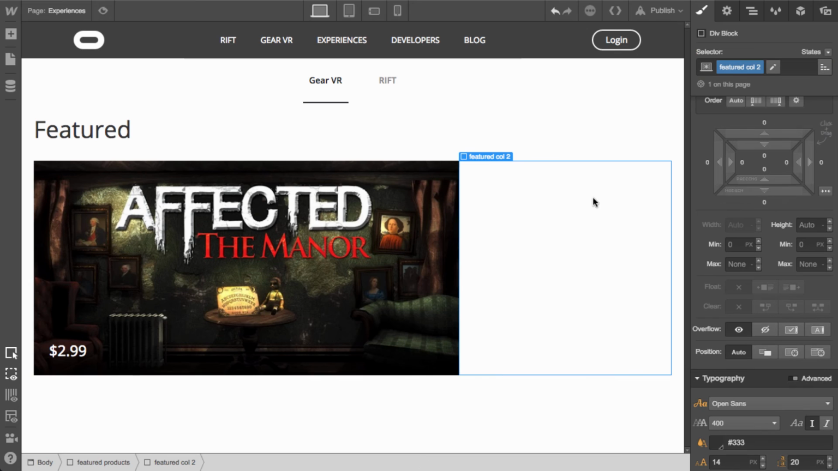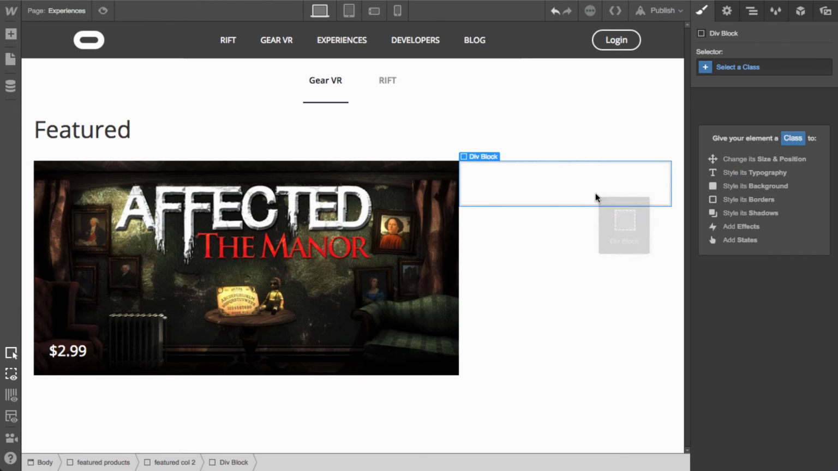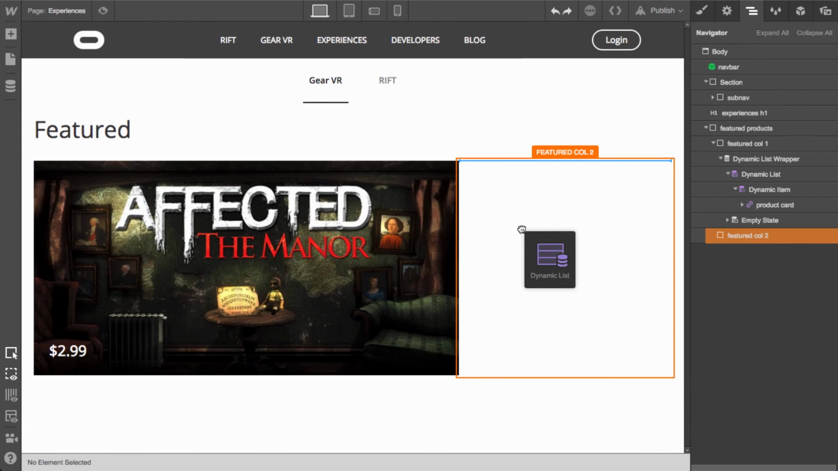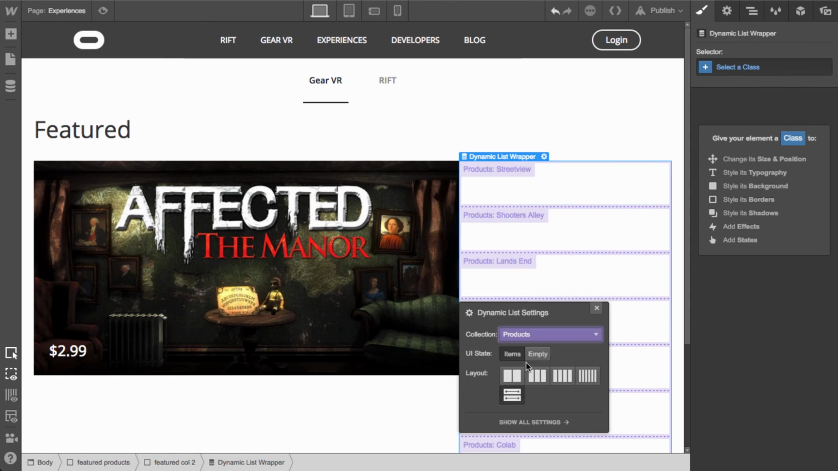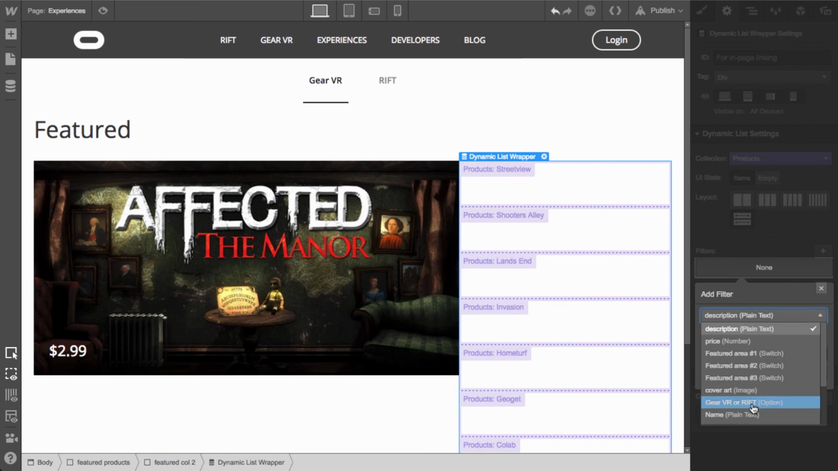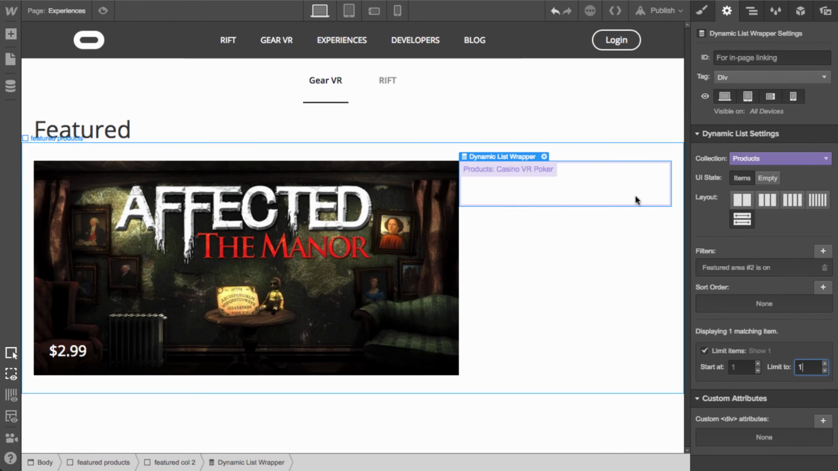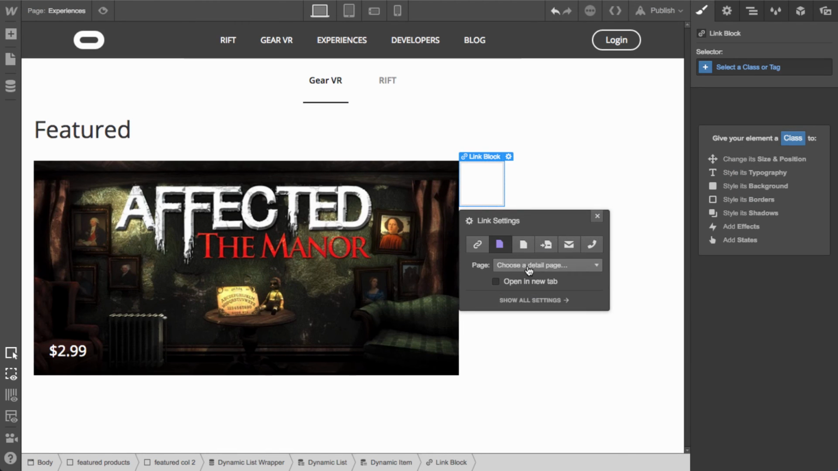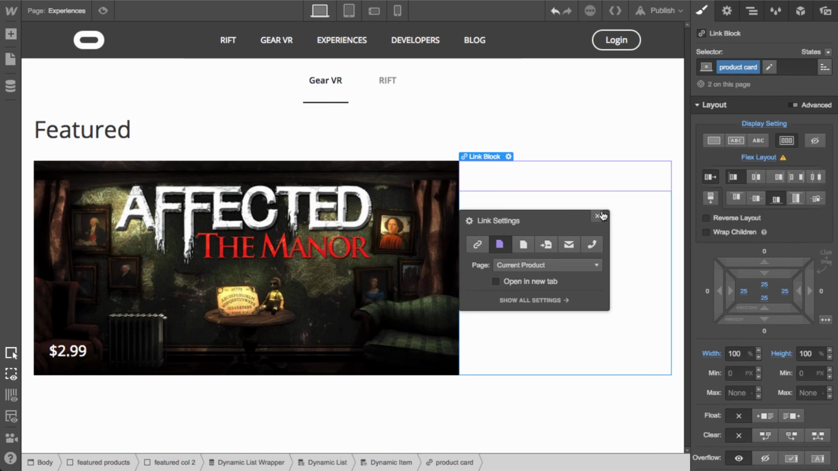Okay, so now feature column 2. Let's go ahead and drag in a dynamic list. And this one's going to be pulling from products and do the same thing, but this time the filter is going to be for featured area 2. Limit to 1. There we go. And let's go ahead and drag in a link block. Do the same thing. Give it a class name of product card. Let's see if this works.